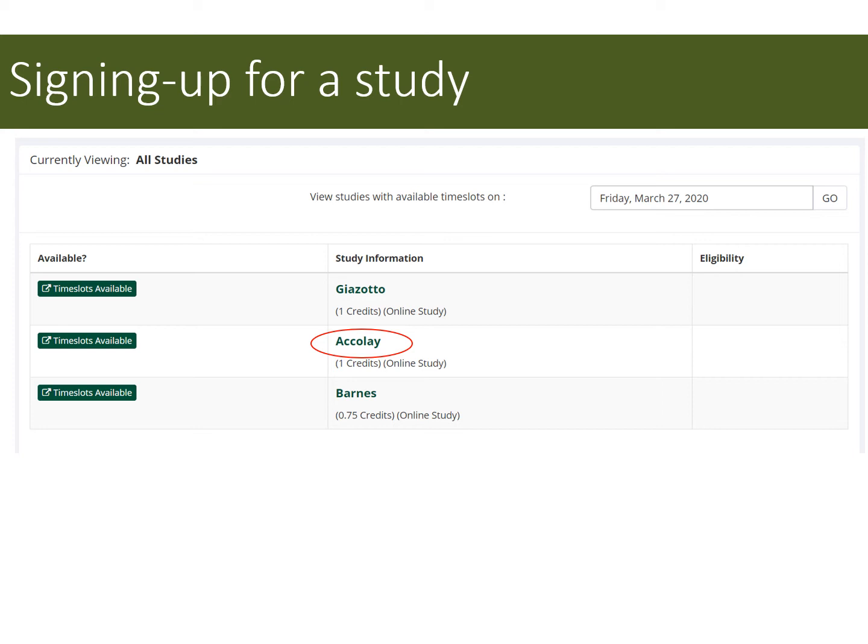currently available. You will see the names of each study in dark green, and I have one circled here in red, Accolade, and then below each name, you will see the number of credits that that study is worth in parentheses. So Accolade is worth 1 credit, and you will also see beside it, if it's an online study, it will have in parentheses online study. So all 3 of these studies are online studies. In some instances, if it is not an online study, it will not have anything in parentheses there.